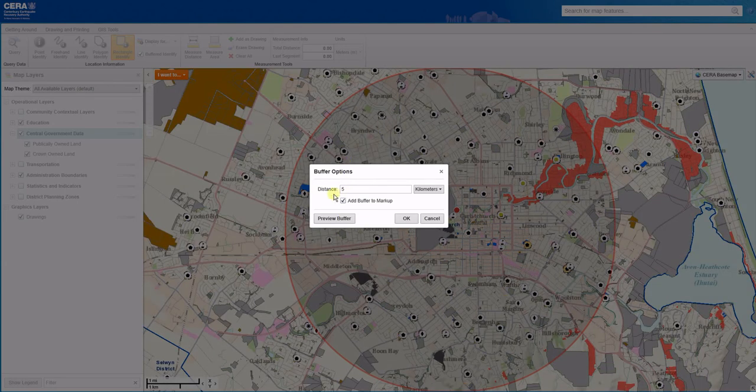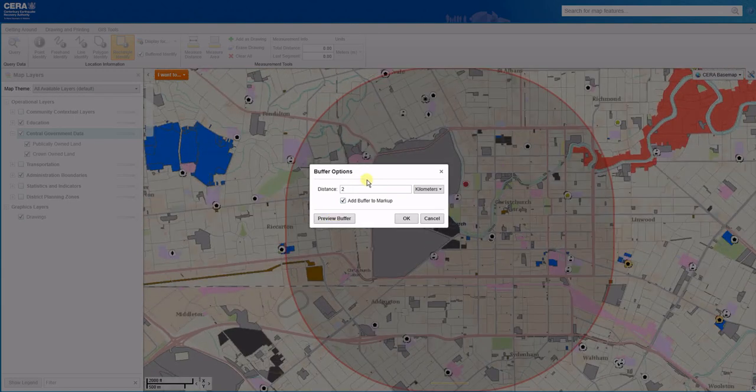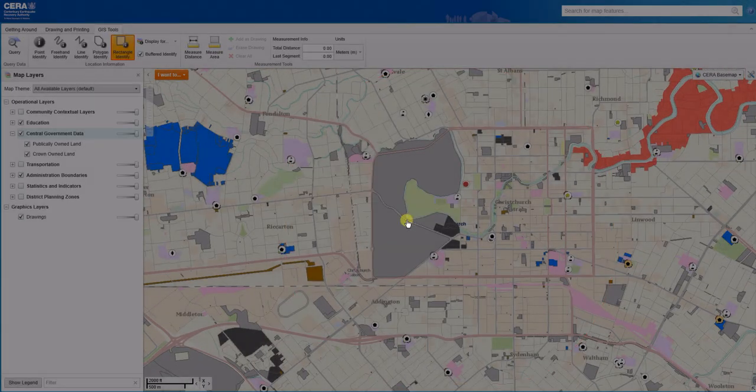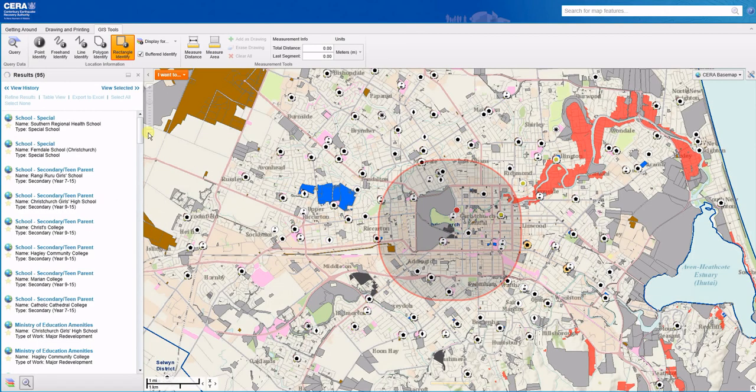So this is the buffer extent of my identifier. If I'm happy with that, I can click OK. If not, I want to change it to 2 kilometers and preview buffer once again. Yep, and I like that much better. I'll click OK. And I get identifier within my buffer. We can see a few others selected, but this was from our selection we did of the education layer. So this is another quick tip that's useful. And that ends our tips and tricks tutorial for today.